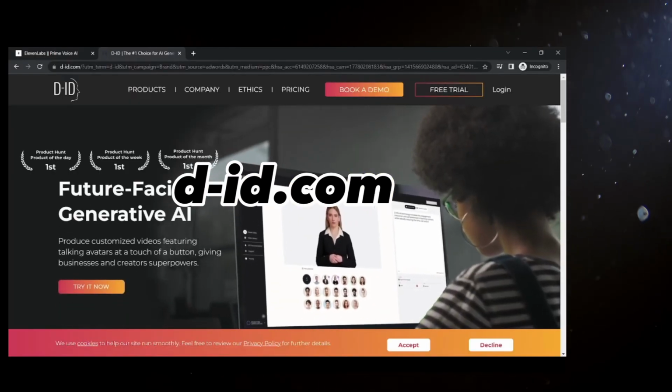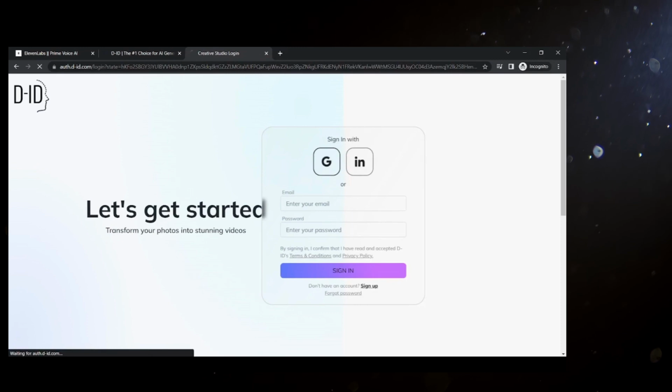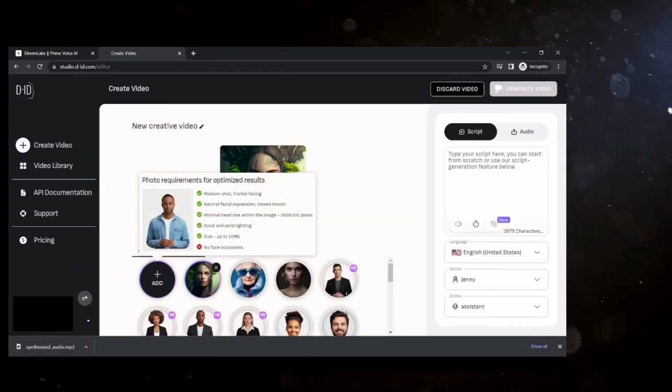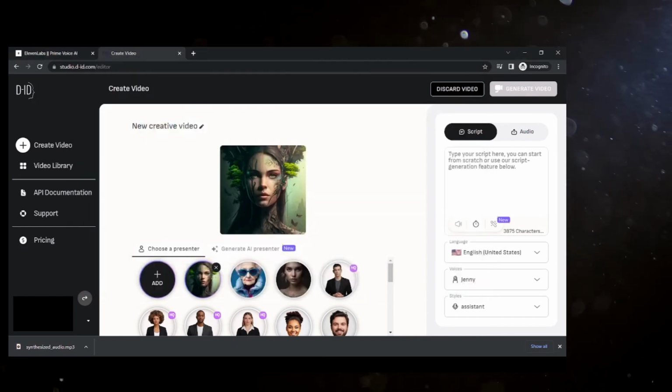Step 2. Create the video with an avatar. We'll go to d-id.com, log in with your Google account and choose the free trial. Create a video and choose a preset avatar, or upload your own photo.